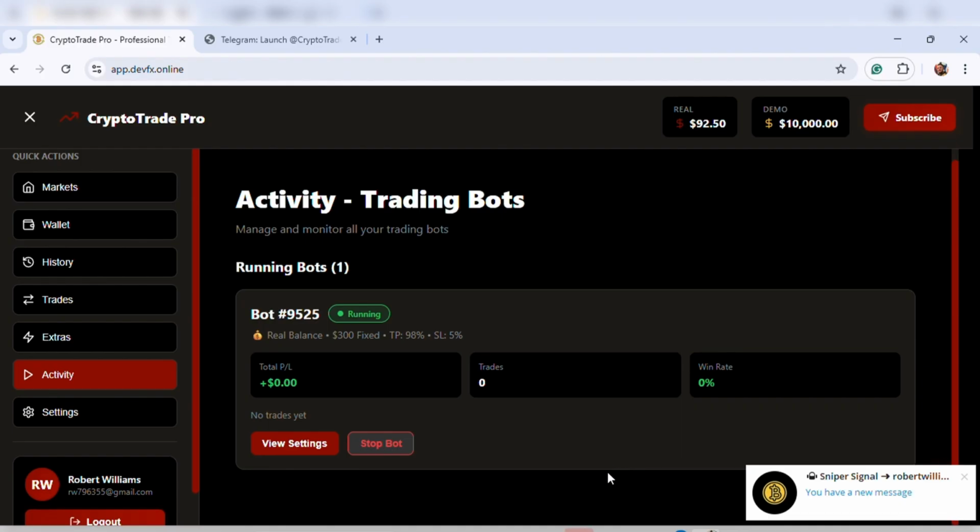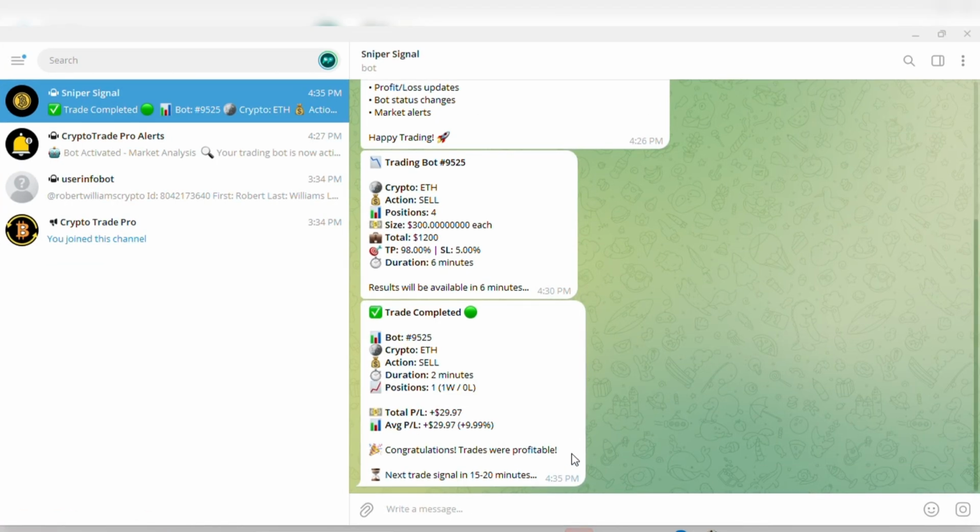I've received another Telegram alert. The trade has completed, and here are the results. The bot executed 1 position, meaning 3 positions remain, and the first profit recorded is $29.